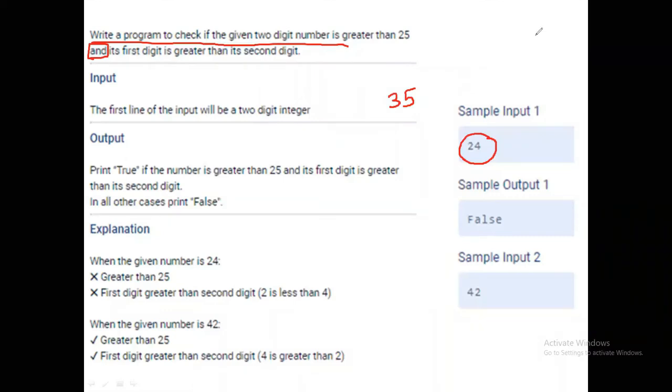35 is greater than 25, yes. And so what is the second condition? The first digit is greater than the second digit. The first digit here is 3. So what is the second digit? 5. Now 3 greater than 5 is false. So you are going to print false as output.